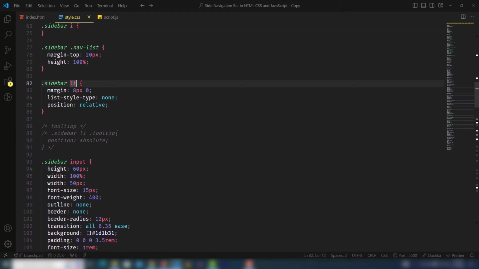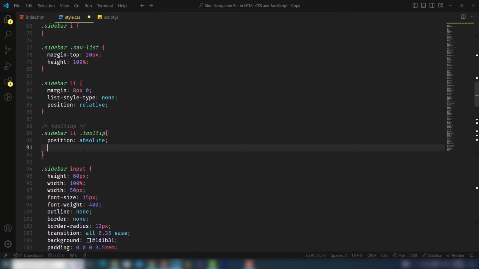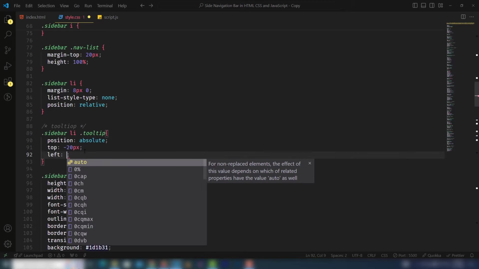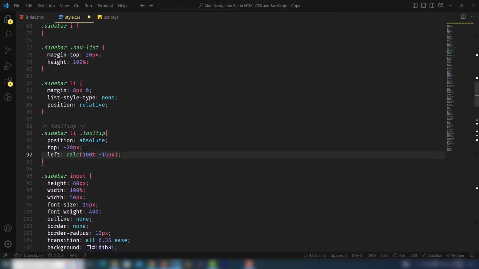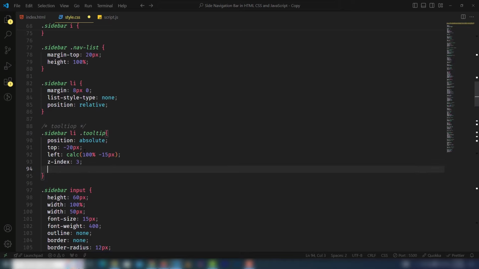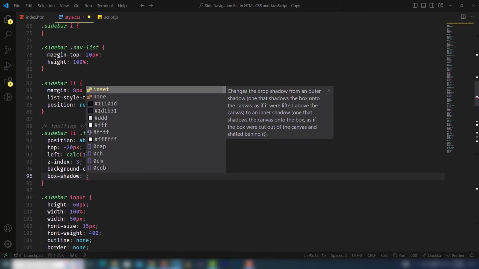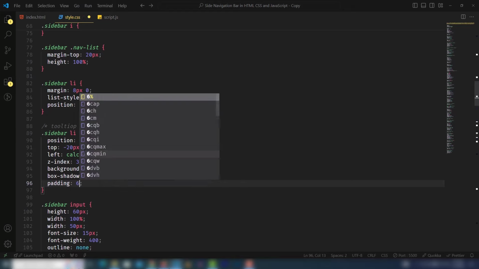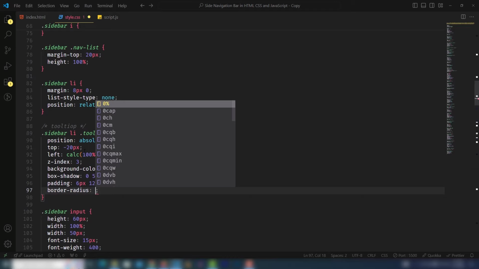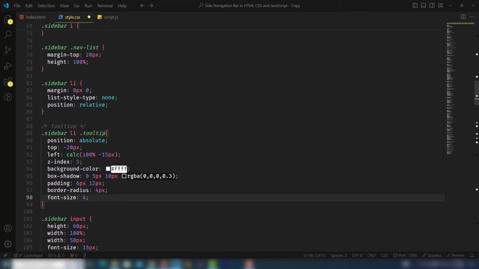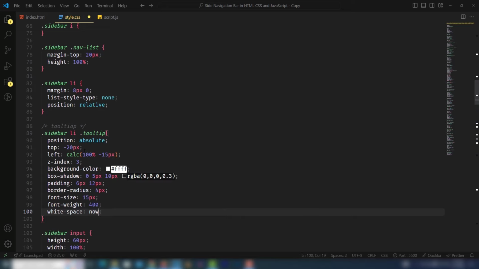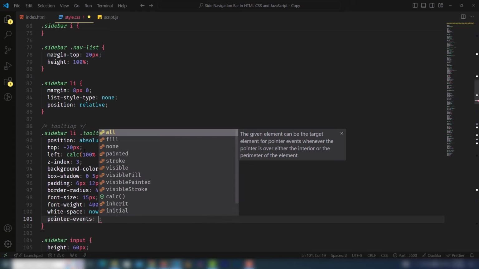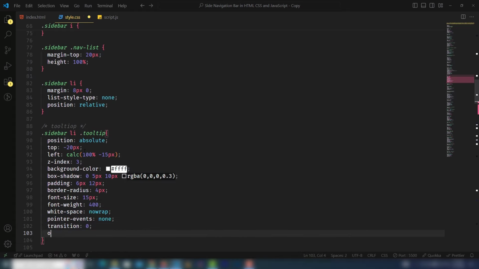So I've used the sidebar li and the position is relative, so I need to select that tooltip class, and I'm gonna add it, it will move top 20 pixel, and I will use the left calc function 100% negative by 50 pixel, and I'm going to use z-index property 3, background color is white, also I'll use the box shadow 5 pixel 10 pixel, 3 padding top and bottom 6 pixel, left and right 12 pixel, border radius I'm going to use 4 pixel, font size I will use 15 pixel, font weight I will use 400, white space I will use no wrap, pointer events I will use none, transition is 0, and also by default I will use opacity is 0.